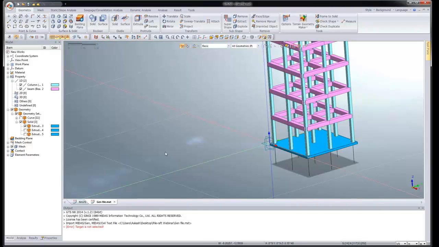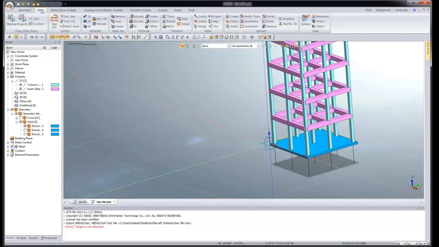So as you can see, the pile modeling is so easy with GTS NX. What we have done is we have created the soil model and we have created the curves which will be defined as piles. So the next thing we need to define is basically the properties. First we'll start with the ground material property. Just click on the mesh option and there you can find the material tab.